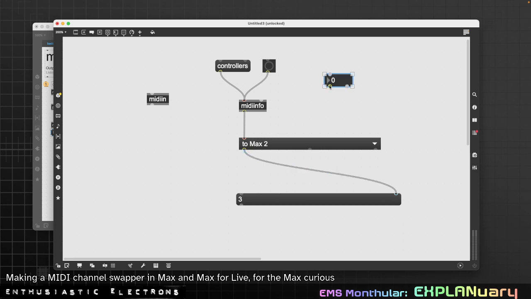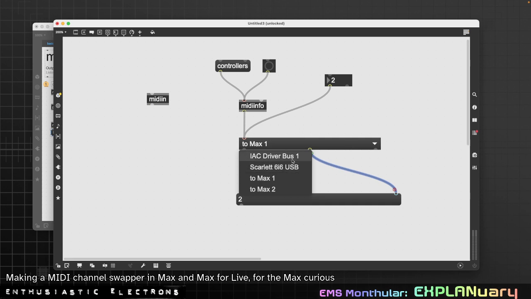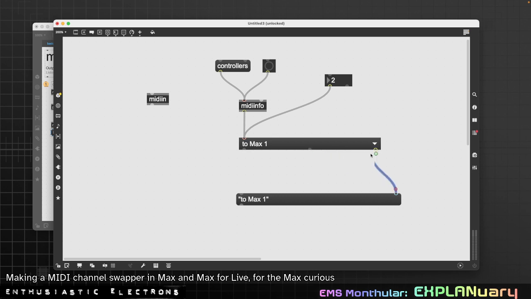And then if I send a number into it, then it will cycle through without me having to use the drop-down menu. So I can automate what is coming out of it. If I go to the middle outlet, it will send out the actual text that's coming out of it. And what is out of the right-hand one?